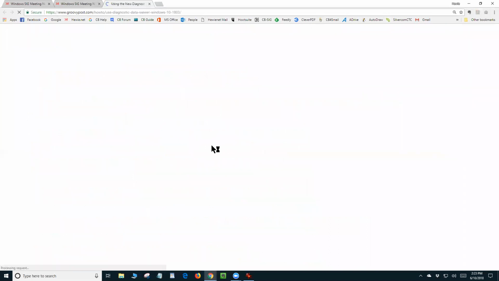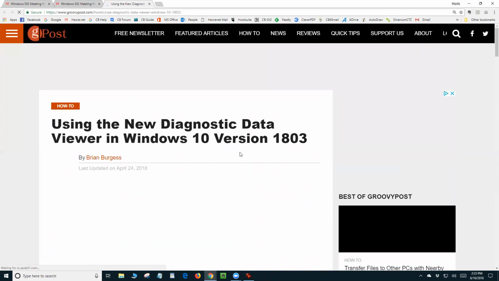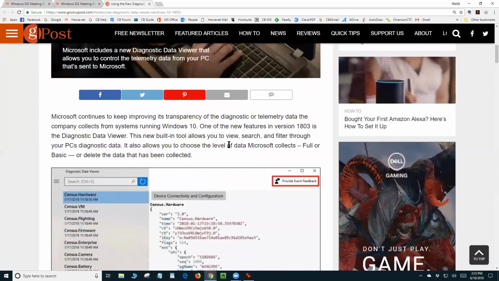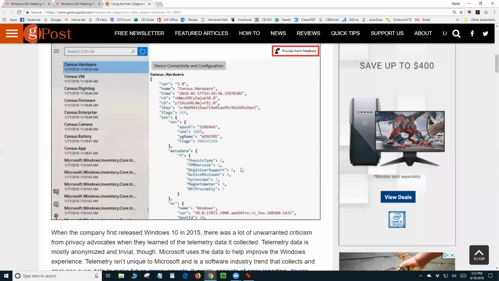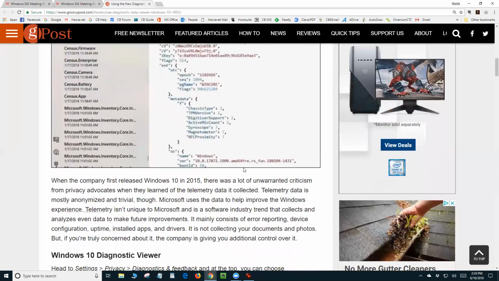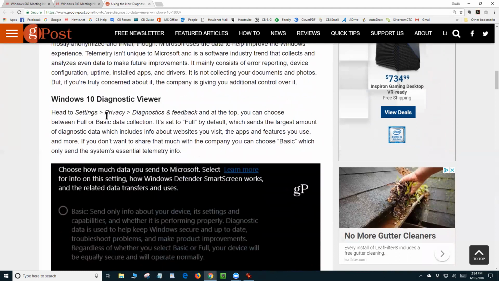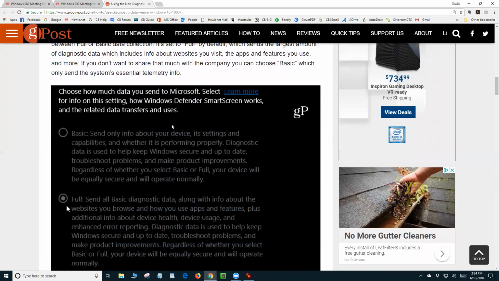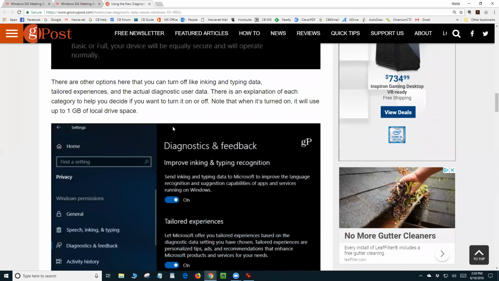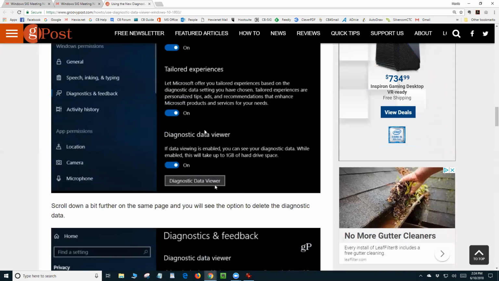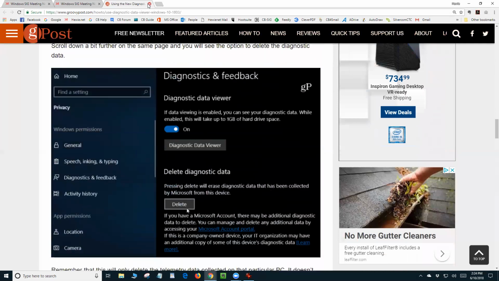The diagnostic viewer that I talked about a little bit, I don't have installed, so I can't show you what happened with mine. This is similar to what we saw on the screen in the presentation. When the company first released Windows 10 in 2015, there was a lot of unwarranted criticism, and I mentioned that this is supposed to take care of that. It's a diagnostic viewer, and I guess maybe I did cover this. You can turn, yes, I did cover these views. Okay, we did cover them, good.